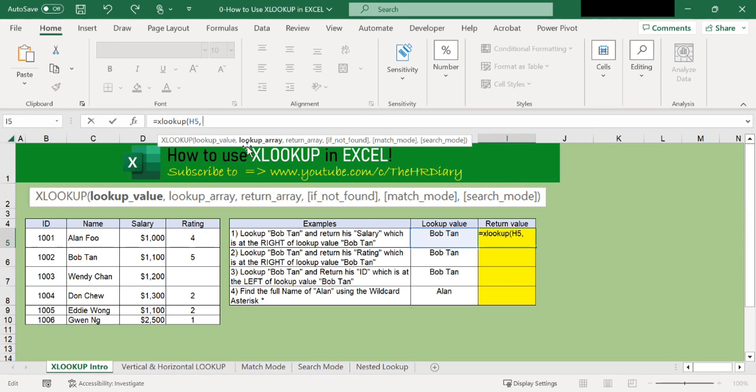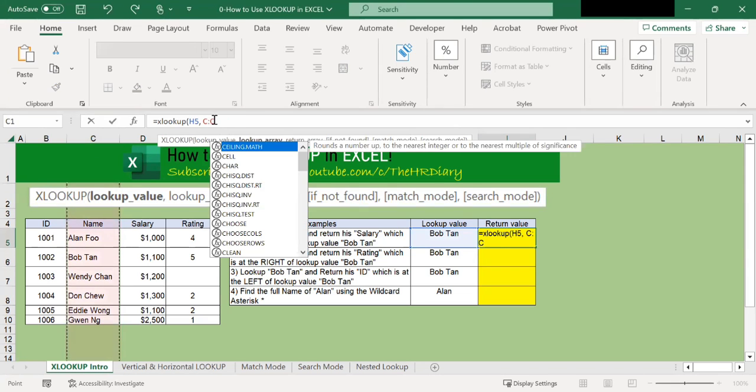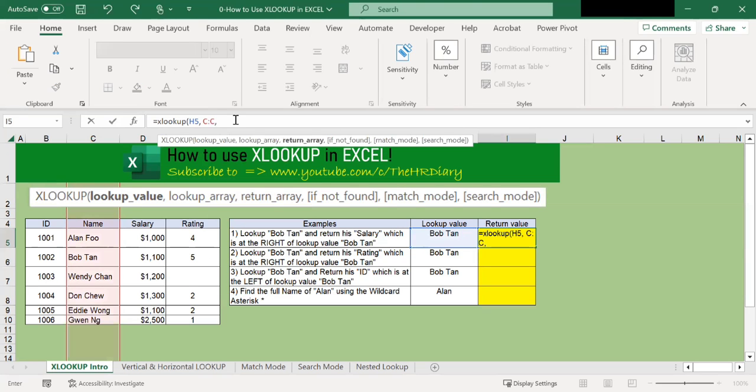The second argument is the lookup array. Lookup array is the range to search. In this example, the range that contains Bob Tan is the cell C5 to C10 for the lookup array. Or I can simply click column C. So I will select column C and type comma.